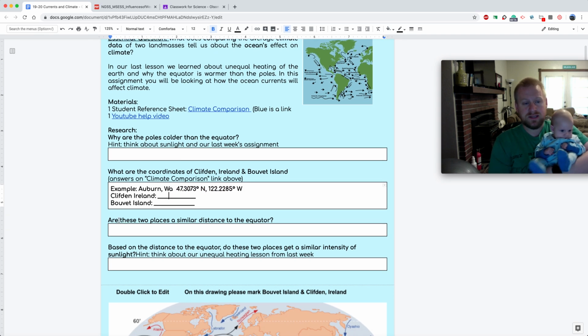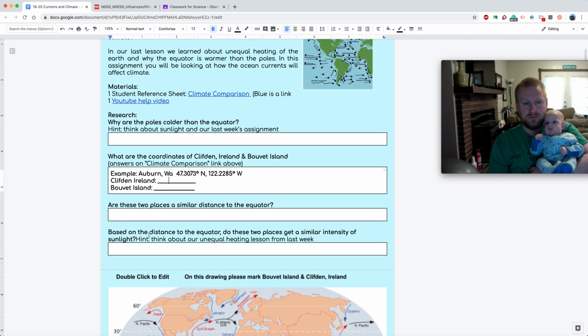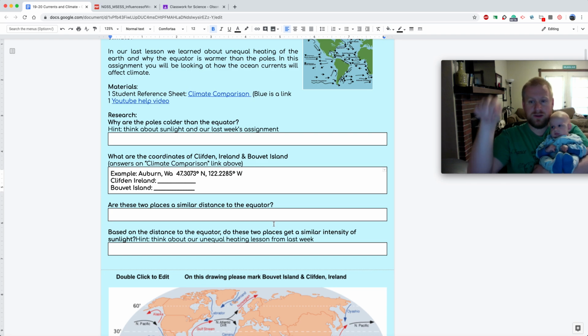Are these two places a similar distance to the equator? So think about a number line. -4 and +5 are a similar, not the same, distance to 0 in the center. So they're apart, but they're about a similar distance from the 0 on a number line. Based on the distance to the equator, do these two places get a similar intensity of sunlight? So think about last week's assignment with the sun on the globe and the graph paper.